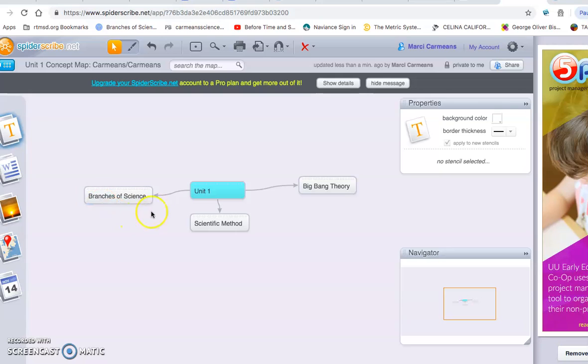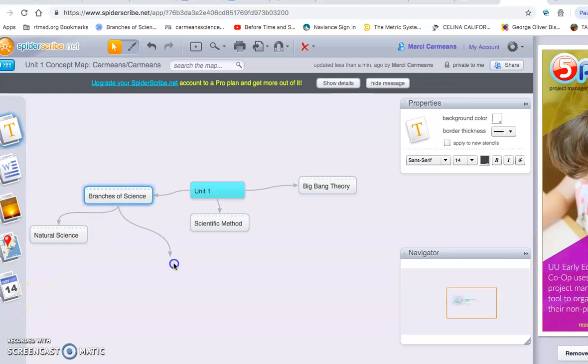Now, branches of science is one of my main ideas. Don't forget that you're going to need at least 5 coming off of Unit 1. I would definitely recommend having more than 5 though. Then you're going to start to add your branches coming off of this idea right here. So before we start talking about all these smaller branches of science, we want to get those 2 major ideas. So natural science and social science.